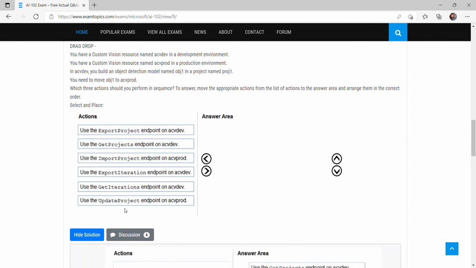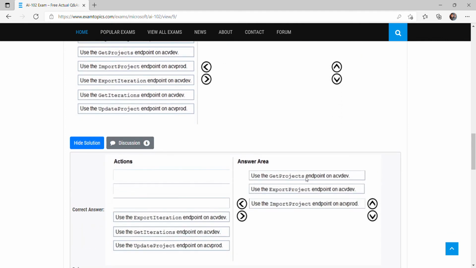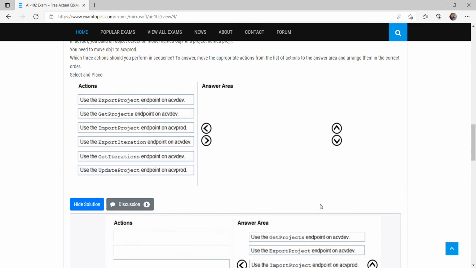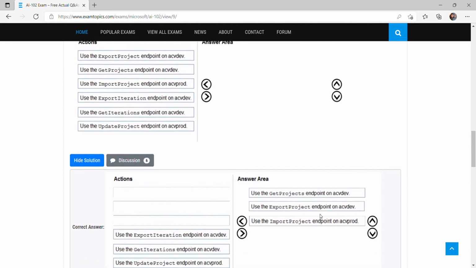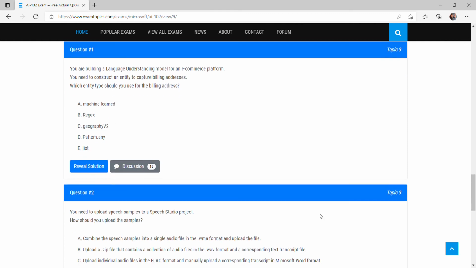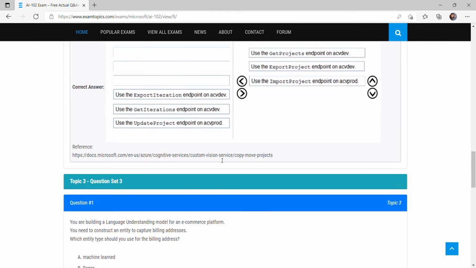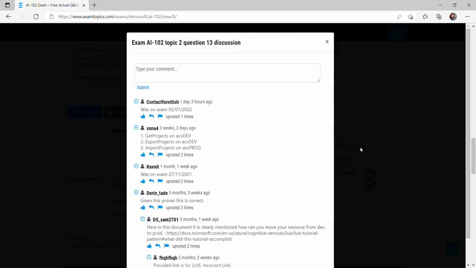So let's look at the options. Use the get project endpoint. So that is okay. First we get the endpoint of a development environment. Then we will export the endpoint from the development environment, and once the endpoint gets exported, then we will use the import project endpoint on the production environment. This way we will deploy from the development to the production environment. So this looks okay. Even if we go to the discussion tab, people say the given answer is correct.